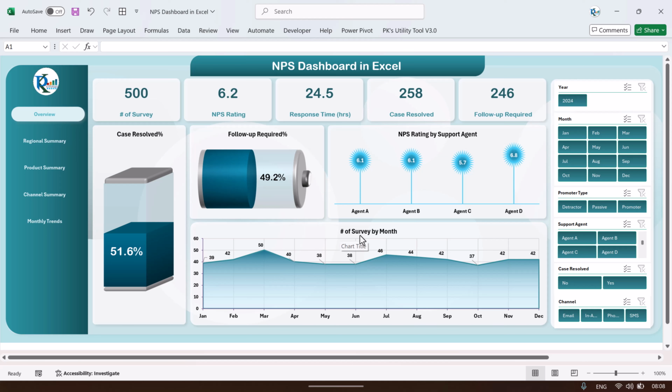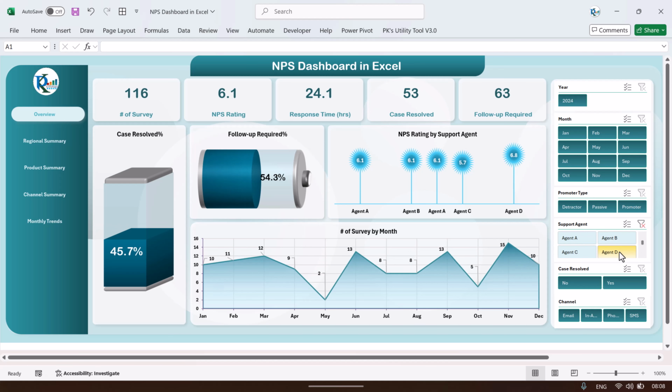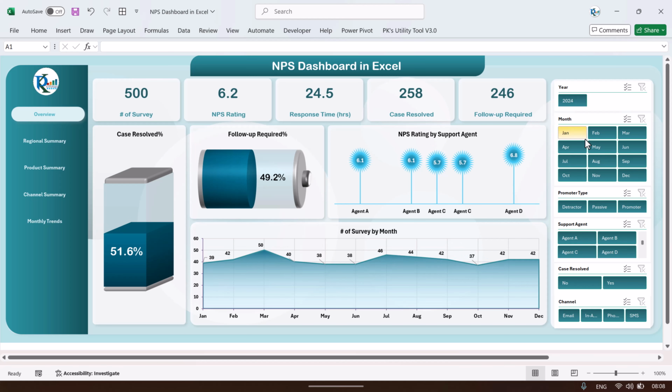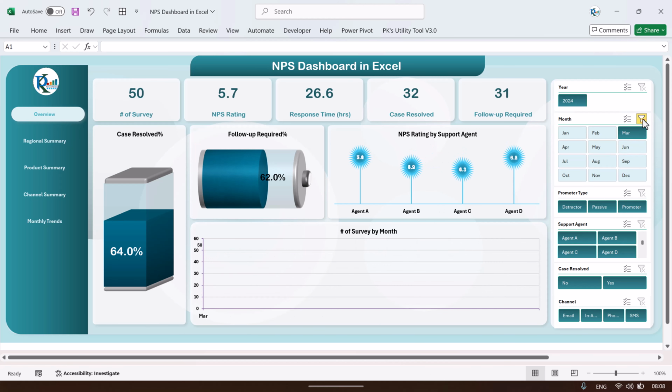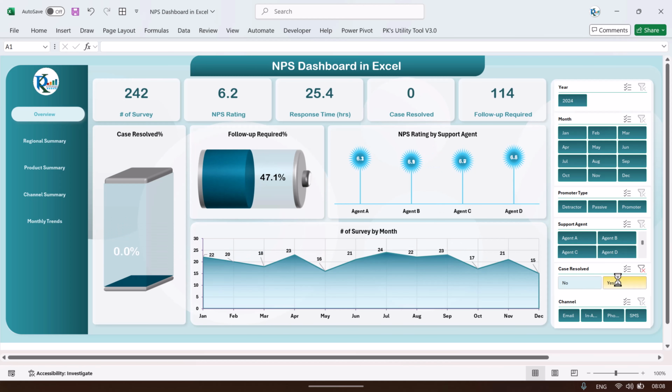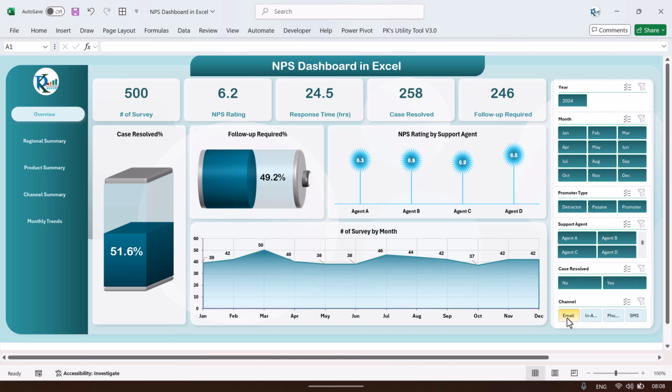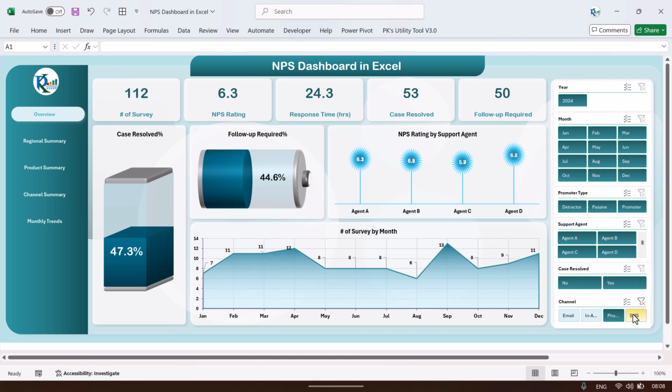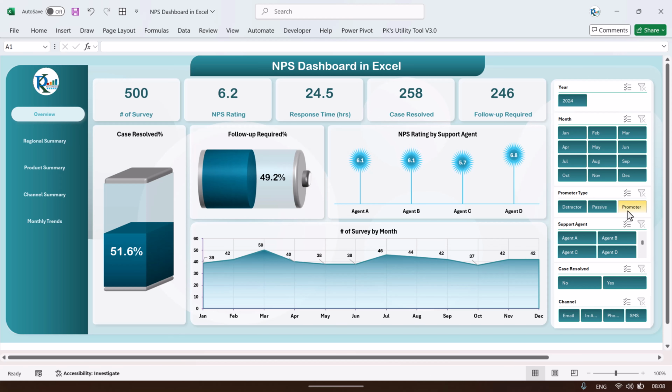Then here we are showing the number of surveys by month, so you can see the monthly trend also. You can select any slicer here on the right-hand side, and automatically that data will be filtered. This is totally dynamic and interactive, so you can select any channel also, and accordingly the data will be filtered.